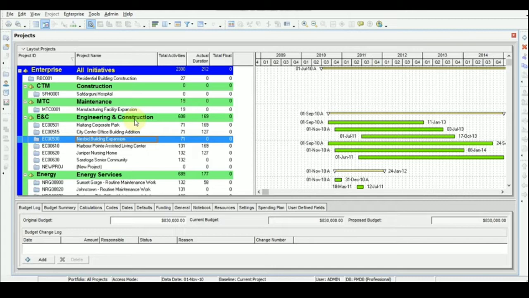So for such a big company, these are different enterprises like engineering and construction. All the projects related to engineering and design, suppose there is a big hospital being constructed, a big bridge being constructed, a highway being constructed, all such projects will come under E&C, engineering and construction. This is just a name. You can specify whatever name you want for the EPS. Then another is energy services. Suppose there is some energy related construction going on or energy related services being provided by the company. All the projects related to energy services will come under this particular EPS.